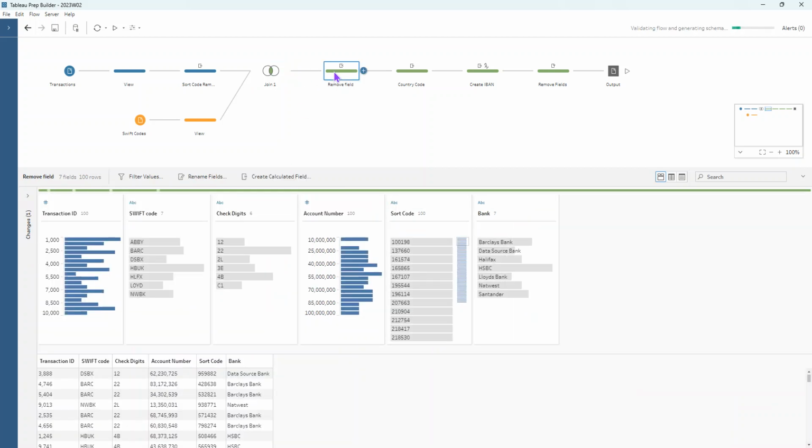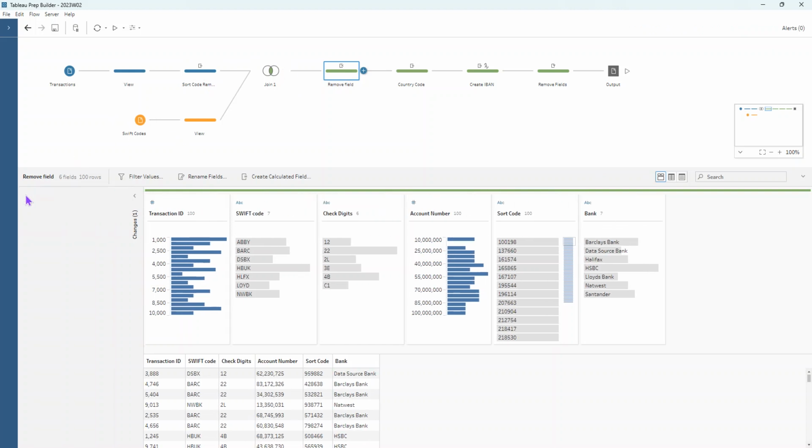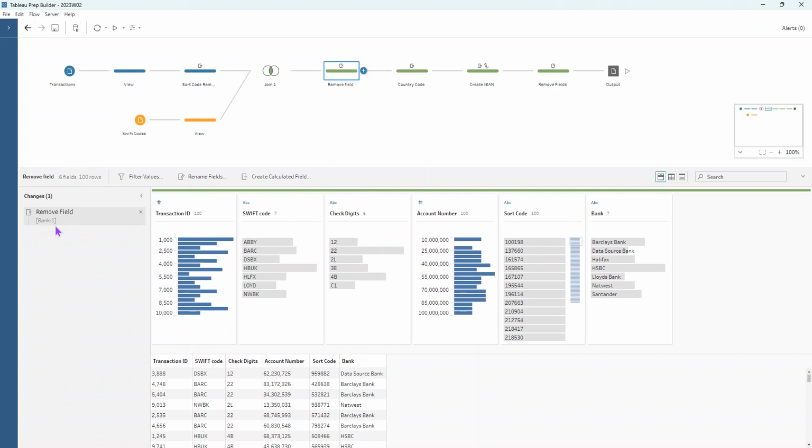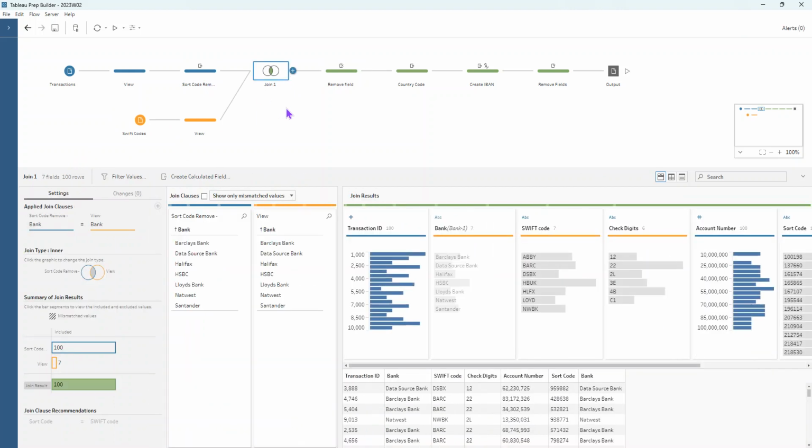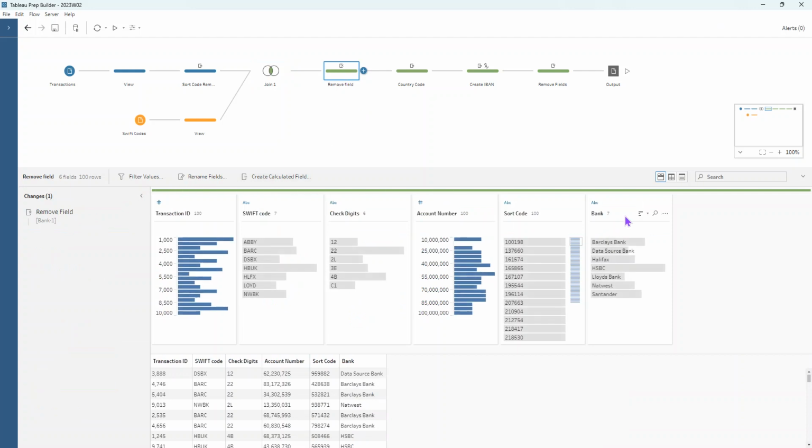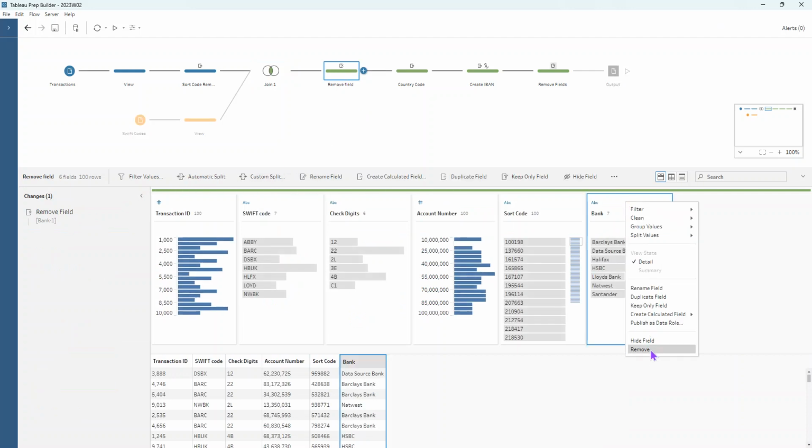When we go to our next clean step, we can notice that we had this additional field called bank-1 that came from after our join step. That's because we've got 2 fields called bank in this join step, because one came from the transaction table, one came from the SWIFT codes table. So in the next step, just to differentiate between those 2 fields, Tableau Prep renames one of them to bank-1, and so we just remove that by right-clicking on the field and saying remove.